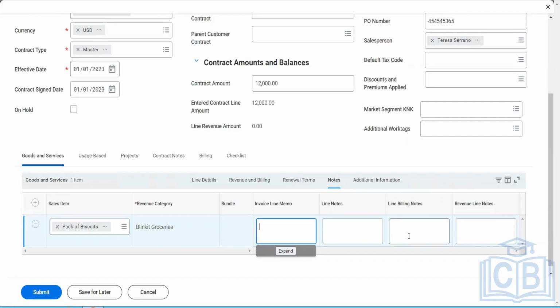Revenue line notes. So to segregate all this to see in different UI and section, let's write down: this is our line memo. This is, and I'll just show you where it reflects on the customer invoice document. This is our line notes. This is our line billing notes. This is our revenue line notes. Okay.